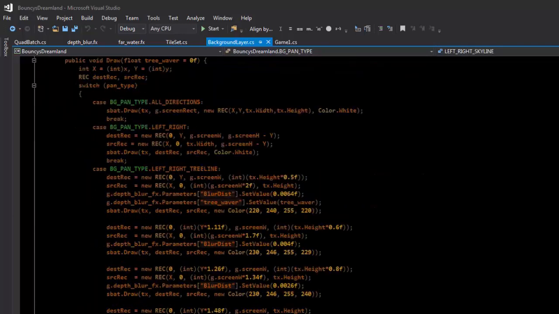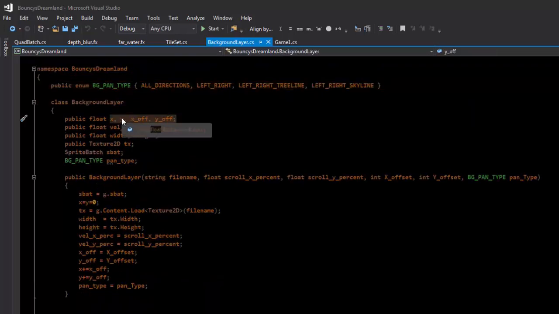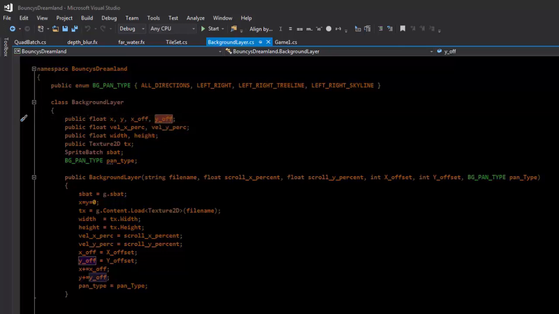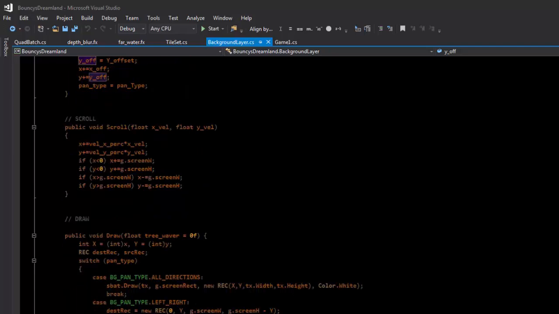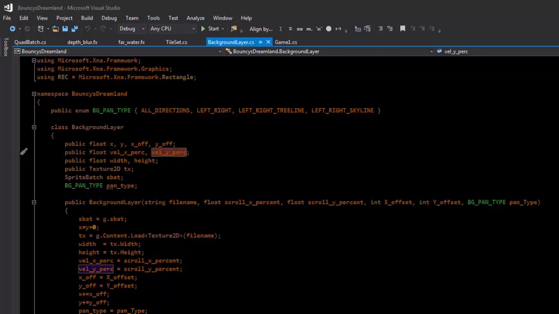And then we got a switch down here that draws a bit differently based on what type is being shown. Here we have the X and Y location of the background. X offset and Y offset just change the upper left hand corner of the background layer. The velocity X and Y percentages determine how fast those layers scroll compared to the rest of the layers. This is just the width and height, which you actually can get out of the texture, but if you want a custom width and height, you would use these. Just the sprite batch and the type.